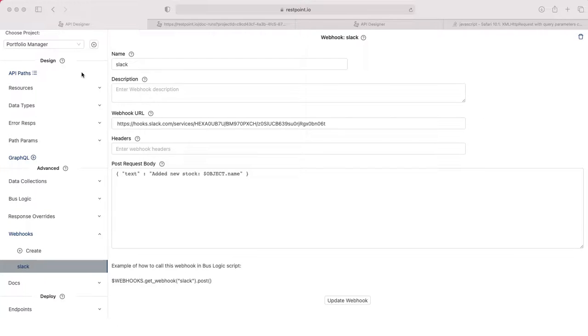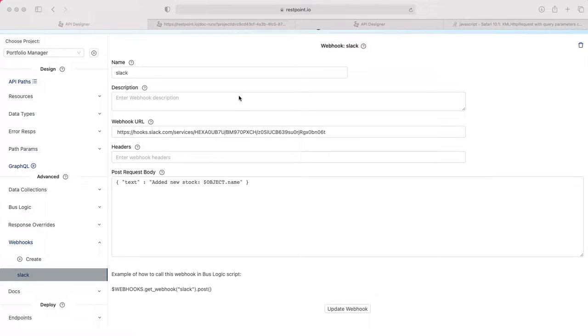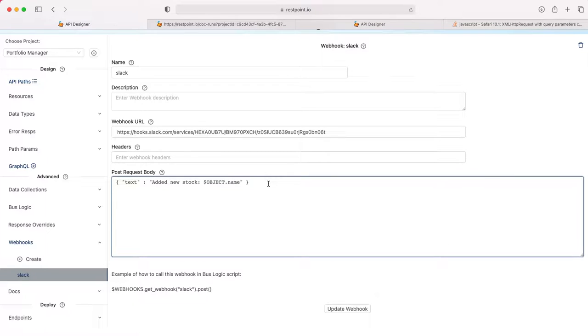So I have an example here of a Slack webhook. In Slack you can go in and register a callback so that whenever something is posted to this URL, using this body, it will show up in your Slack group. So this shows you simply how to configure this. We say here's the URL, and here's the body that will be sent in the post.